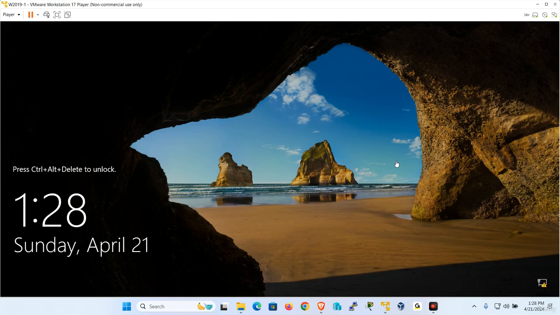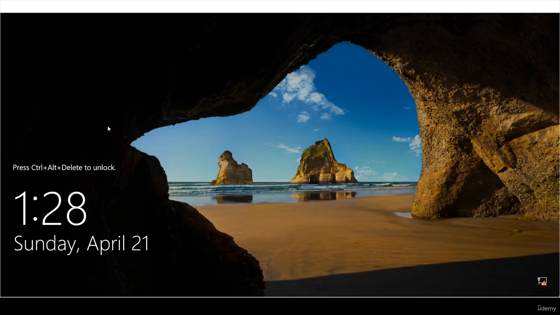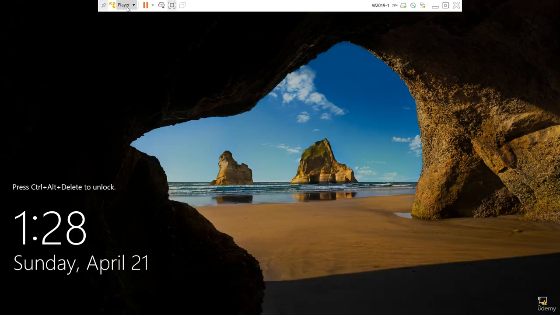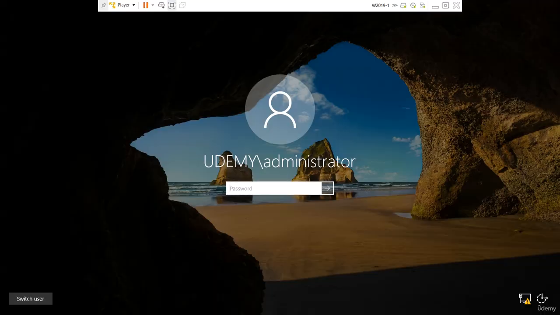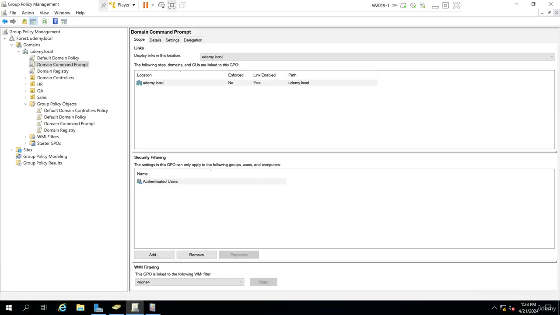So, we're going to continue with more group policies and still at the domain level. Let me go back to my server and log on. Let's take a look and see. Whenever I apply a policy on the domain level, it's going to affect everyone. But look, I have the one domain command prompt over here, right? That's what I just created. I want to go back to the domain registry itself.